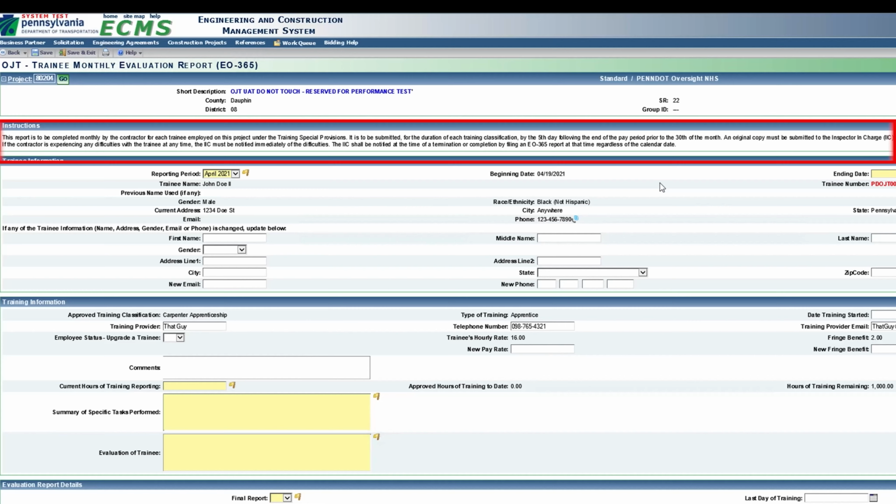Pretty simple. The second line: if the contractor is experiencing any difficulties with the trainee at any time, the IIC must be notified immediately. And the IIC shall be notified at the end of a termination or completion by filing an EO-365 report at that time, regardless of the calendar date.